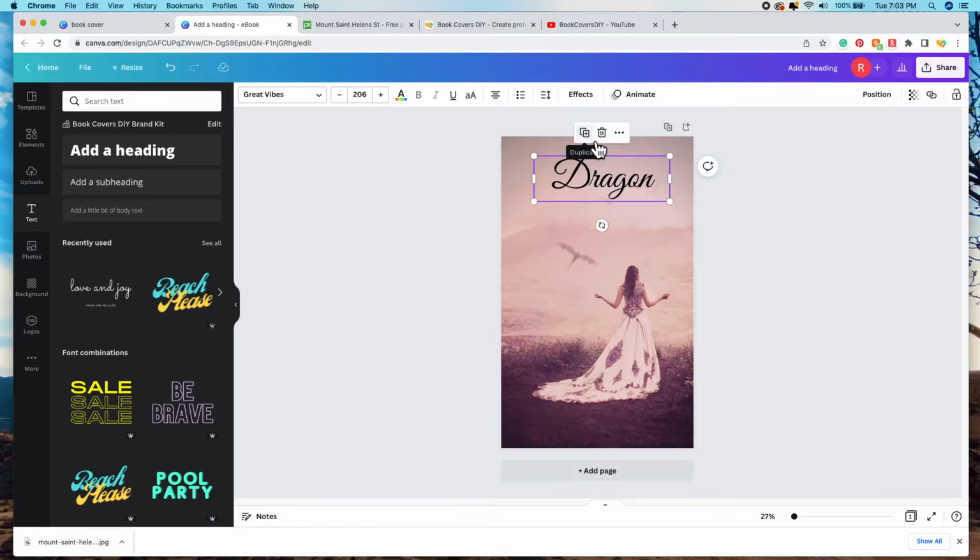Right above it, you'll see this little icon that says duplicate. Click on that, and now you have a second dragon. Double click in there and just write Princess. Okay, so now you didn't have to go through the trouble of finding the font and the size and everything.